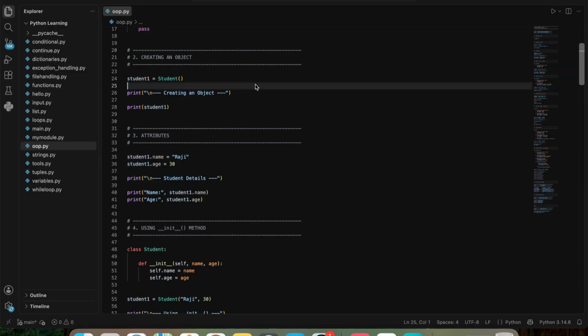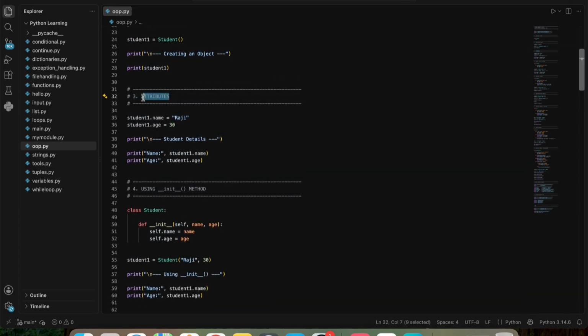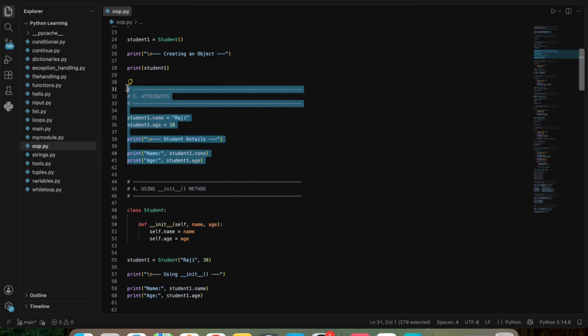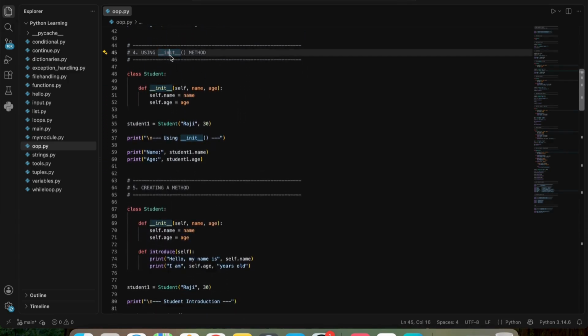Now our student needs some information. We can give our objects attributes like name and age. Here, name and age are attributes of our object. But there is a better way to create these attributes using __init__. So, __init__ is a special method that runs automatically when we create an object. We can use it to initialize our object's data.